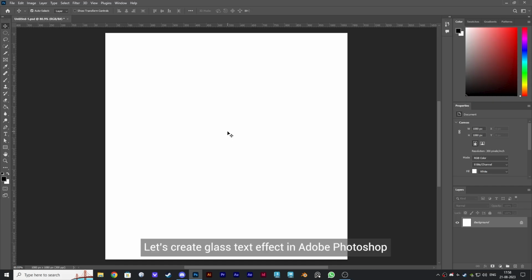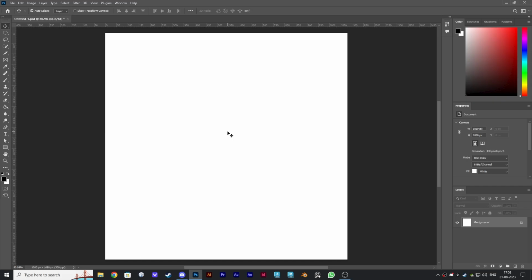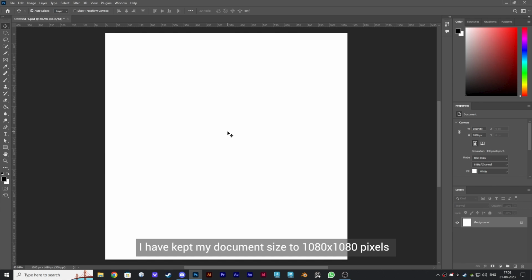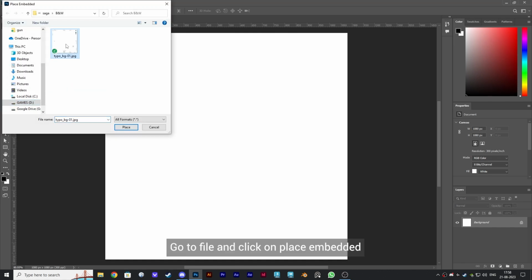Let's create glass text effect in Adobe Photoshop. I have kept my document size to 1080 by 1080 pixels with a resolution of 300. So let's get started by adding a background. Go to File and click on Place Embedded.